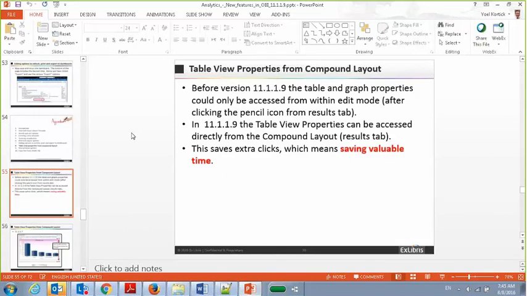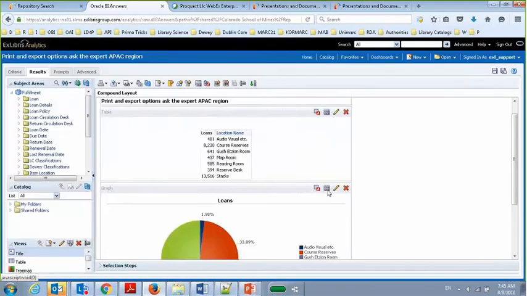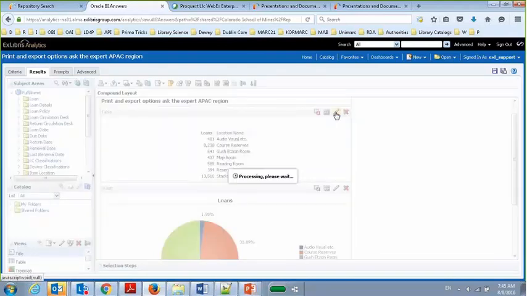And table view properties from the compound layout. Oh, that one I already showed you. Just to repeat, it's the fact that now I can go right into here, this table view properties, without first needing to click on the pencil, wait for it to load, and then clicking the view properties on the top.